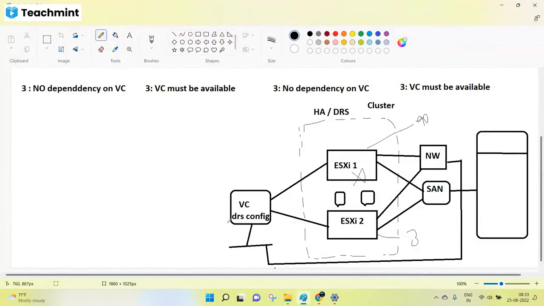This configuration file will be collecting the RAM and CPU usage of the host. Continuously, it will be collecting the memory utilization and CPU utilization, then comparing, and if it is too high, it tries to vMotion. If vCenter is not available, this configuration algorithm cannot find what is happening. It will not be able to collect the data because it is down, right? It will not collect the data and it cannot suggest any migration. So DRS will not work.